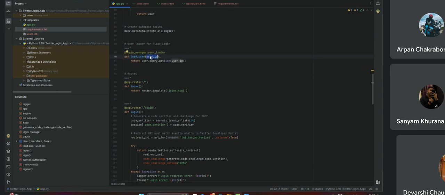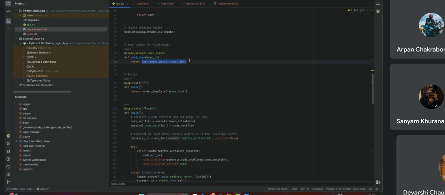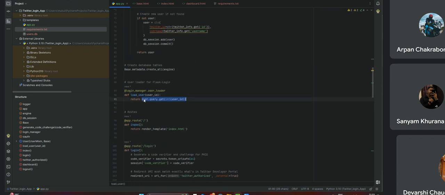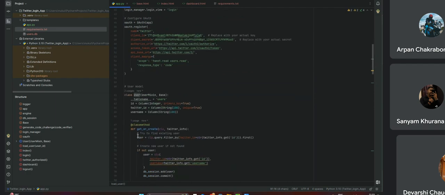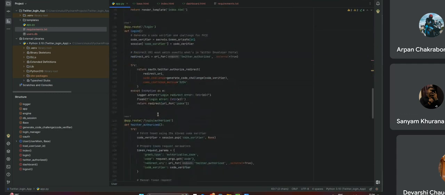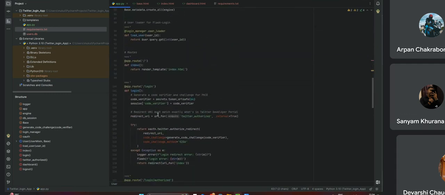And in this function we are sending the user ID, and then performing one query, user dot query dot get. That means we are trying to fetch the user information from the database. And what is this user? It is nothing but this class, which contains three things: ID, Twitter ID, and username. Okay.